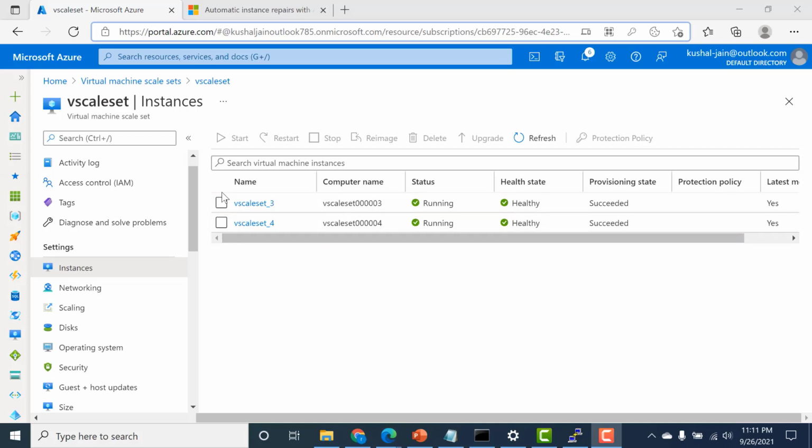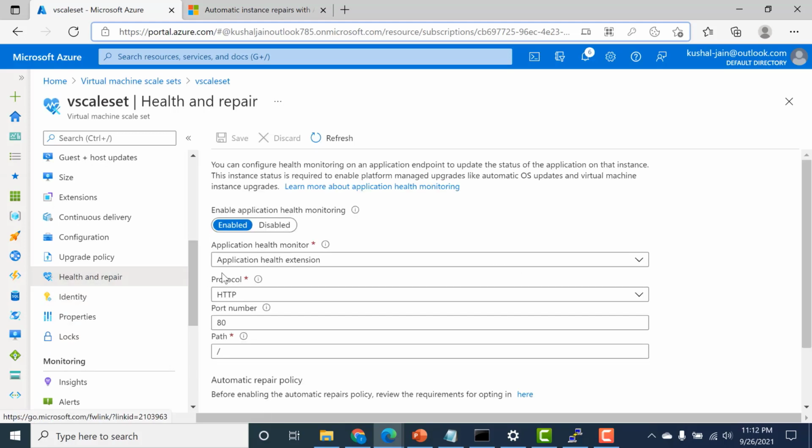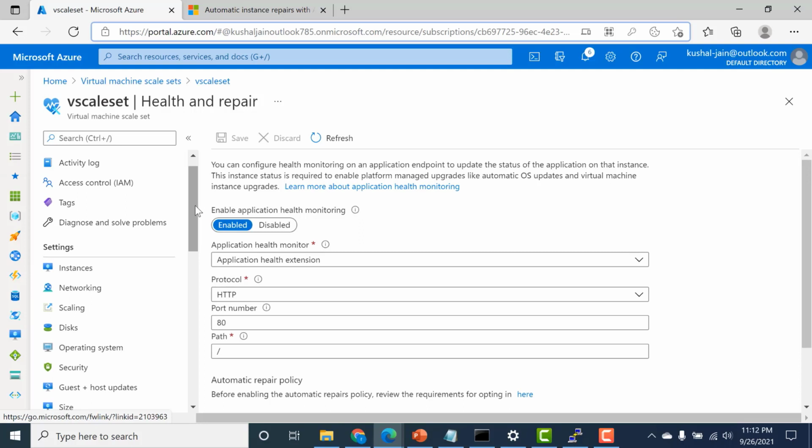Okay, you can see that the vscale set underscore 2 has been discarded and a new one has been created. And that particular new one also has a health state as healthy. So this is how you can use your automatic repair policy to regenerate virtual machines that have become unhealthy.